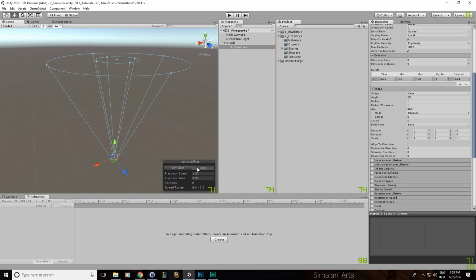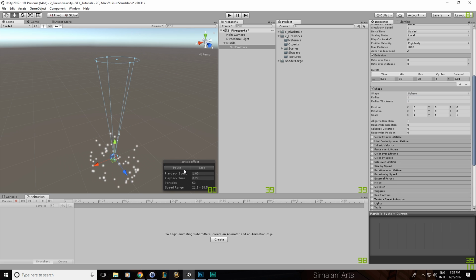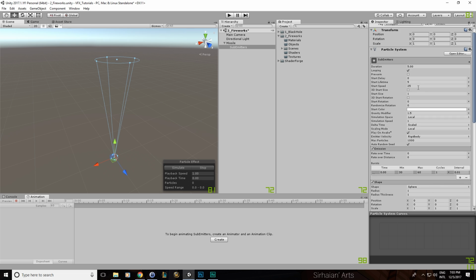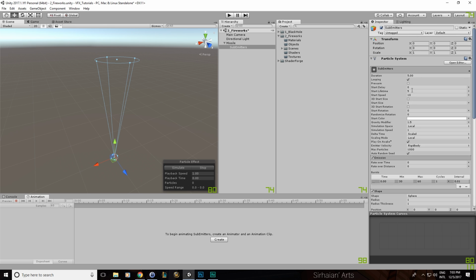25. And now most fireworks just don't fire like this in a cone, but rather in a sphere. Like this. Now the speed is way too big with a sphere, so let's say 10. Okay. And let's remove the lifetime, because that's 5, it's a bit too much for fireworks. So let's say between 1 and 1.5. Now that looks good.